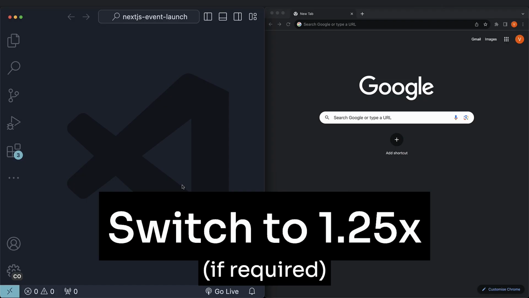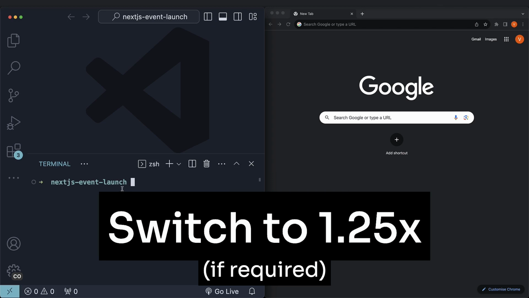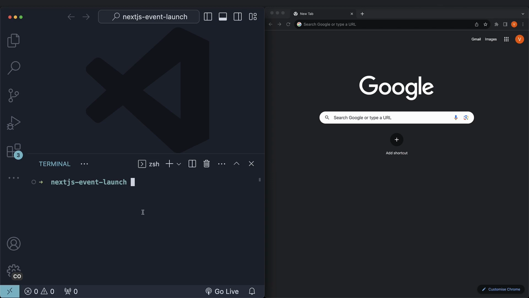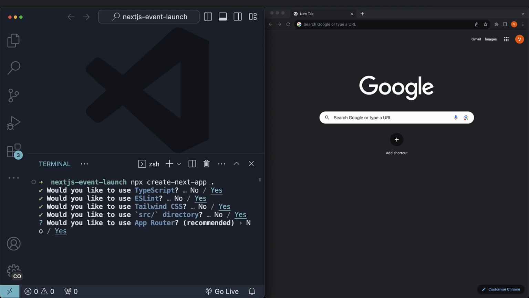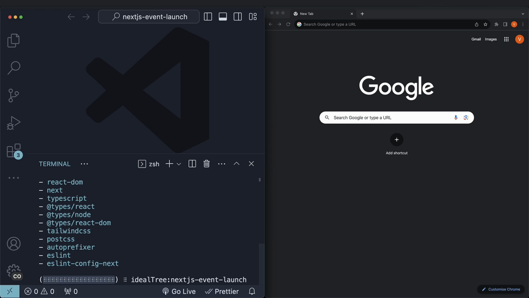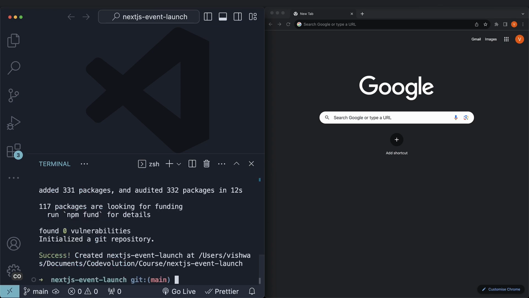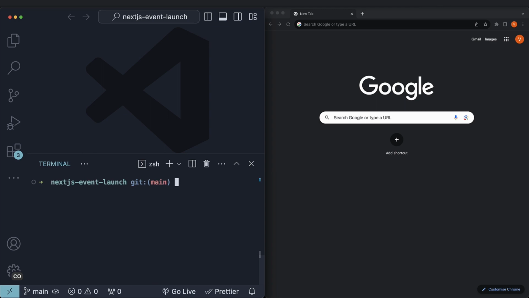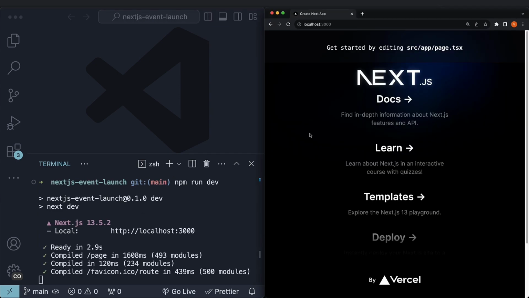In VS Code, in the terminal, I have navigated to a folder called Next.js Event Launch. Here, run the command npx create-next-app followed by a dot. This will create a new Next.js app within the same directory. Opt for TypeScript, ESLint, Tailwind, the source folder, App Router, and no customization of the default import alias. The command will take a few seconds to scaffold the project. Once done, run npm run dev to kickstart the dev server and head to localhost port 3000 to view the application.